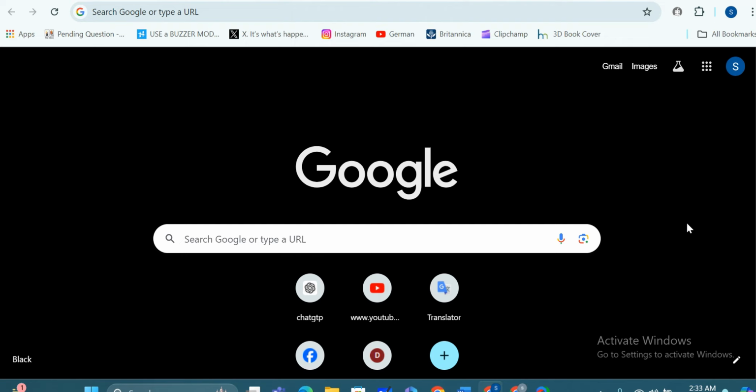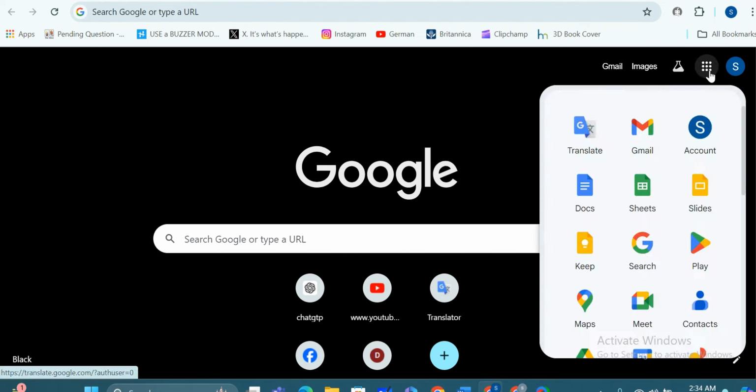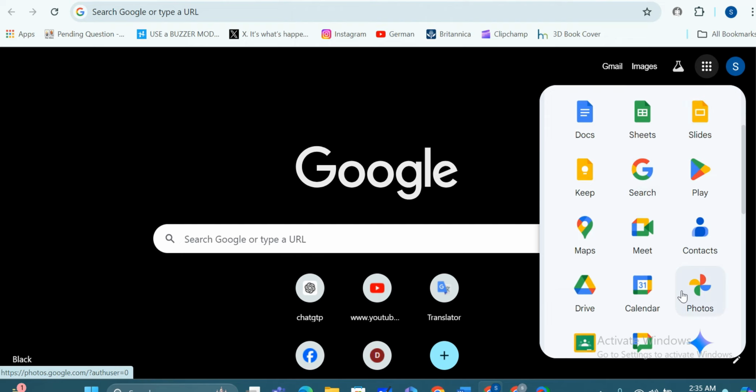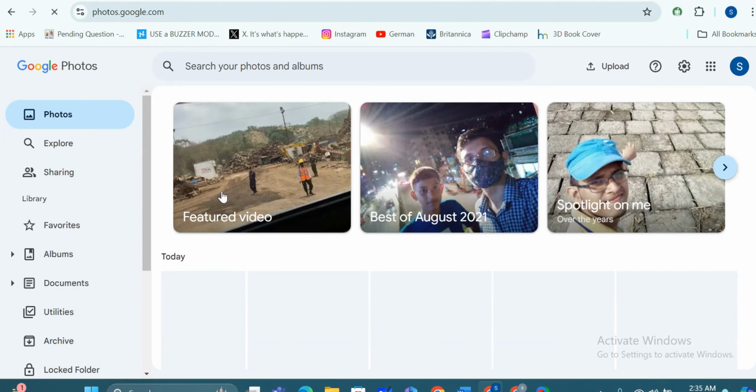Today I will show you something magical, that is how to convert a picture into a doc file. But make sure that you have Google Photos on your phone, and that the photo you have clicked to extract the text from has been backed up. Okay, then you'll open Google Photos.